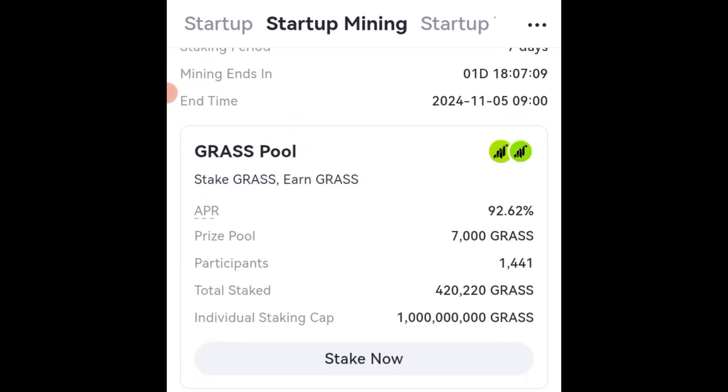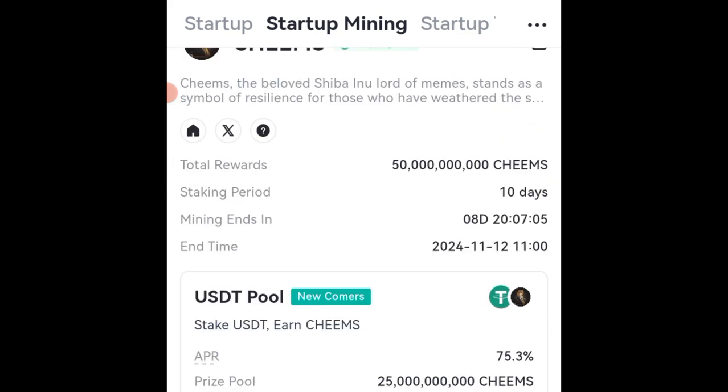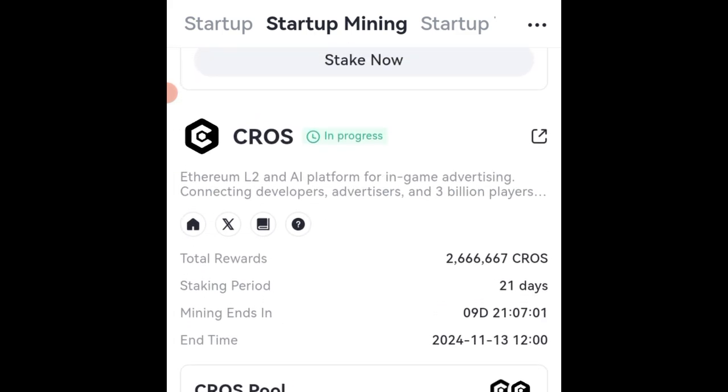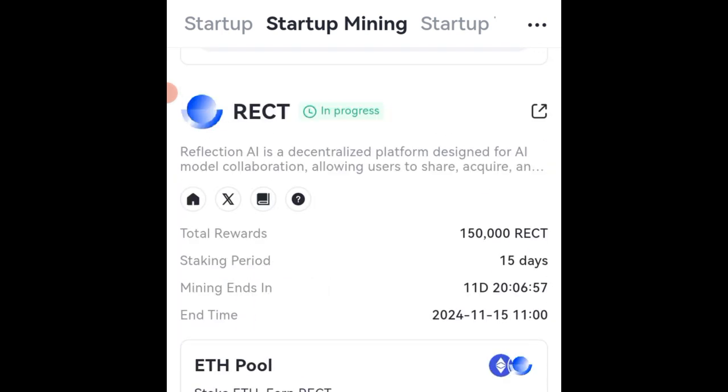If you didn't get the airdrop, this is an opportunity for you to earn these free tokens for yourself. So always make sure you check this startup mining option every now and then to participate in all of these mining programs on gate.io and earn free tokens for yourself.